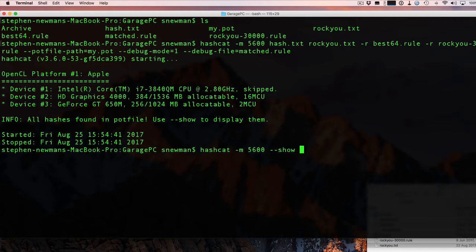So we're going to say compare it with hash.text, and then we're going to tell it where the pot file is in this case. So it's pot file path. Just make sure I've not typed things wrong, and it was my.pot. Okay, so this will now take.